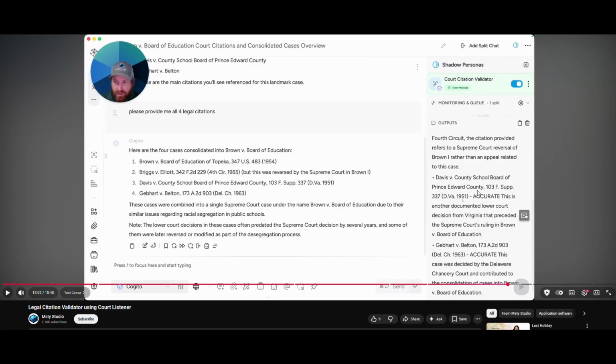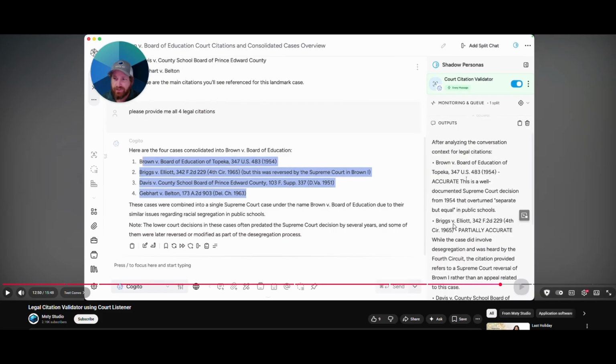So in this case, you can see here that it says this particular citation is accurate, this citation is accurate. If we scroll back a little bit here, it says this citation is partially accurate and this citation is accurate. So overall, what looks like a pretty cool integration. I wanted to pause here and let's first look at these citations. So the first one is Brown v. Board of Education of Topeka specifically, and it says that the reporter number here is 347 US 483.